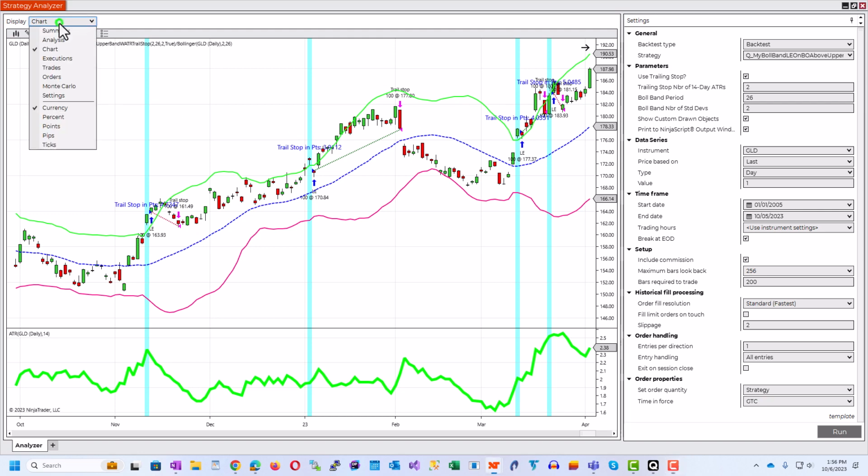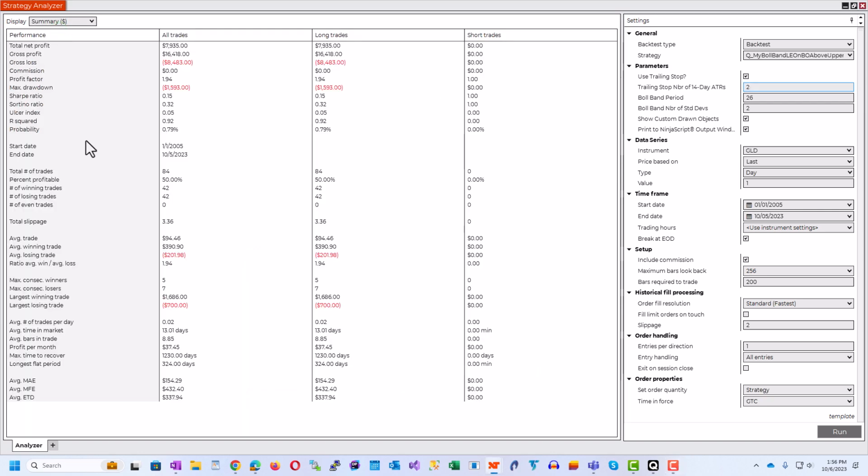Let's go ahead and take one last look at the summary report. So just remember this number, profit factor of 1.94 for our strategy when we use trailing stops. Let's go ahead and rerun the back test, but this time let's uncheck the checkbox next to use trailing stop, and let's see what happens when we do not use trailing stops.